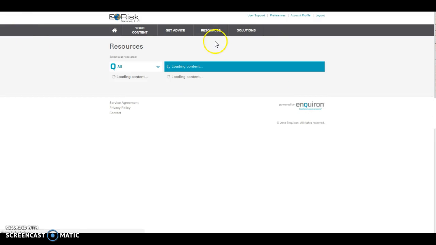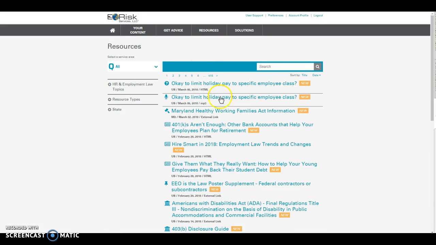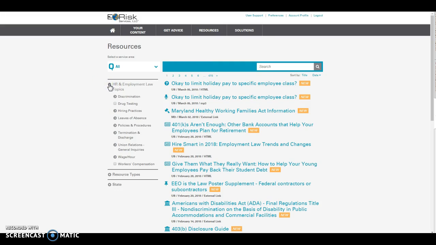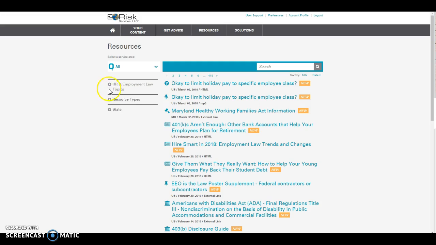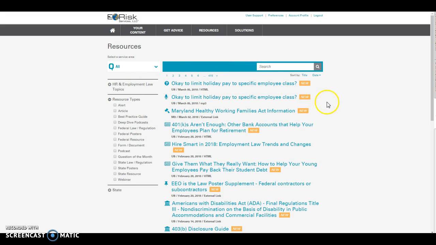All right, so the next tab is resources. Here is where you can go. You can see there's 415 pages of different items. You can narrow it down here on the sides if you're looking for a specific subject, or a specific resource type, whether it be a webinar, posters, federal laws, etc. So it just tries to help you navigate through and narrow down what it is you're looking for.